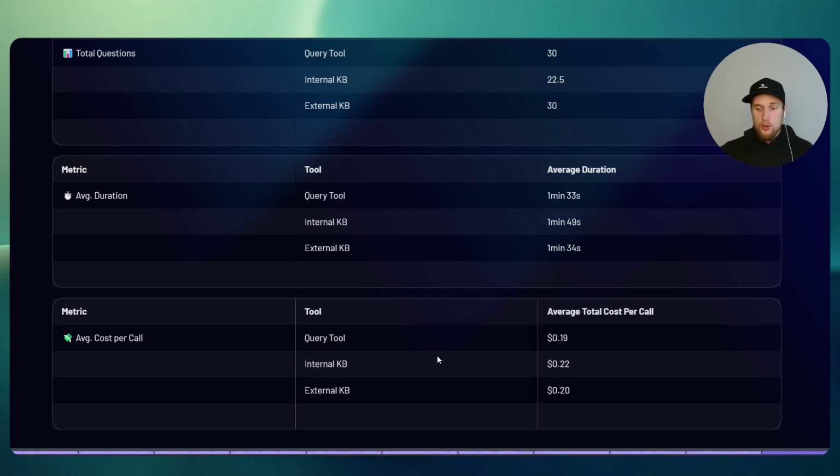And the average cost was probably the biggest difference here with most of these. The average cost per call was 19 cents for the query. For the external it was 20. Some of the calls were longer, and that's why I think the cost is here. But the internal KB, some of the calls were up to 27 cents at its peak. Whereas with these ones, the peak was maybe a couple cents above what you see right here.